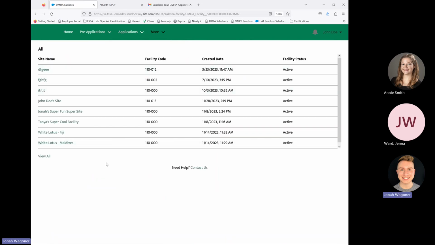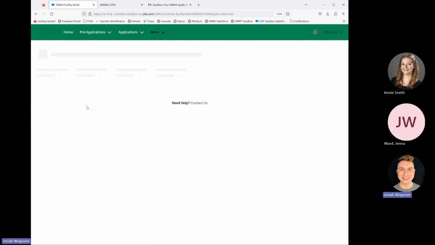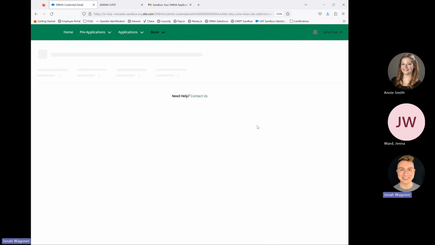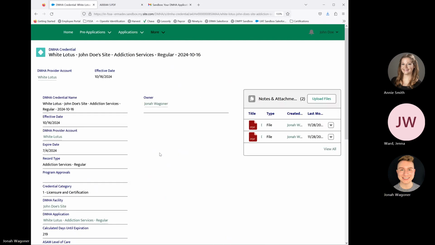This is going to give me a list of all of the facilities associated with this provider. So for example, the one we just made was John Doe's site. If I click on it, I can go ahead and see some of the basic information for that as well. It looks very similar to the provider information. But also we have over here the credentials. This is the one that I was just looking at. So if we wanted to see that credential from this facility page, we could do so just by clicking on it. And while we're here, actually our files have finished generating.